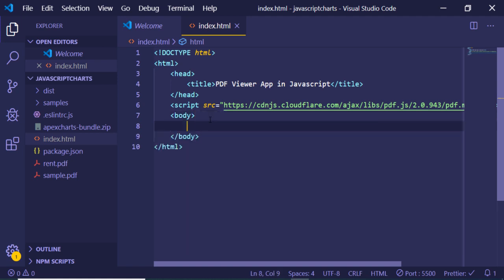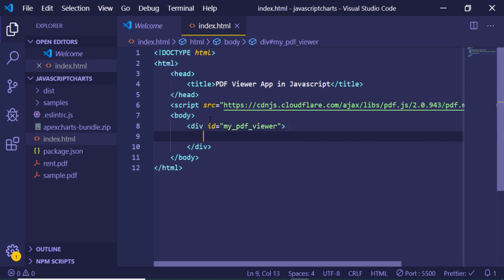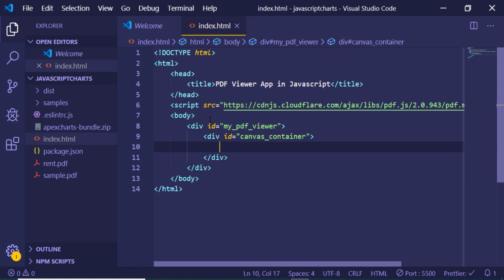And now inside the body, guys, we will be having a div which will be having the ID of my_pdf_viewer. Inside this we will be having another div which will be having the ID of canvas container. Inside this div we will be having a canvas tag, and we will be providing an ID to it which will be pdf_renderer. So inside this canvas tag we will be loading our PDF file.